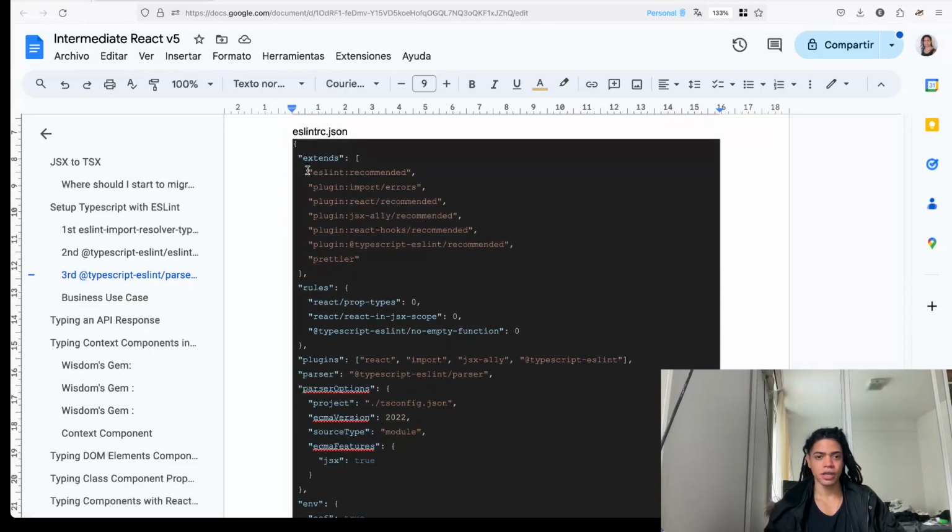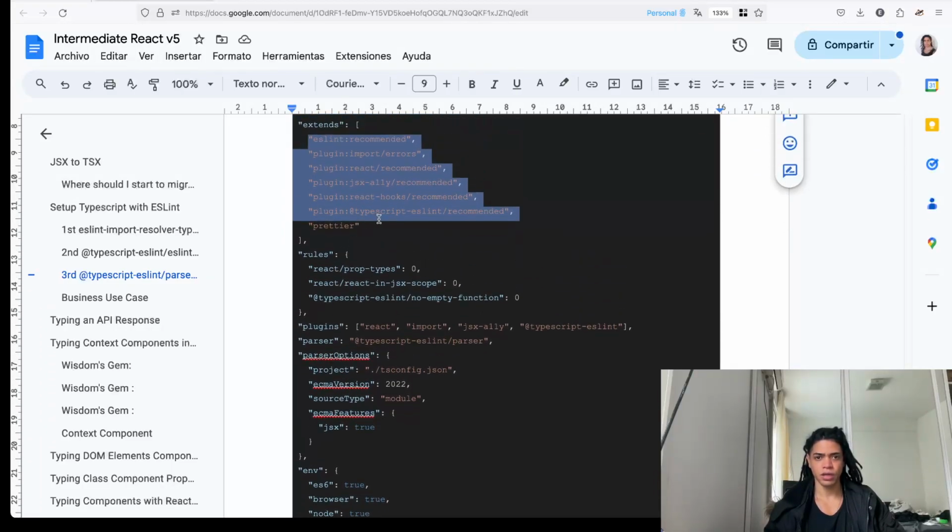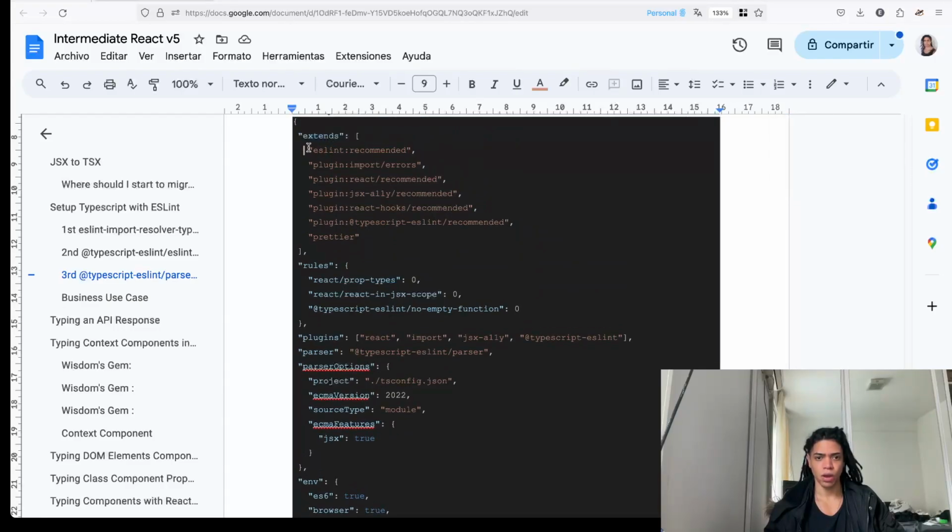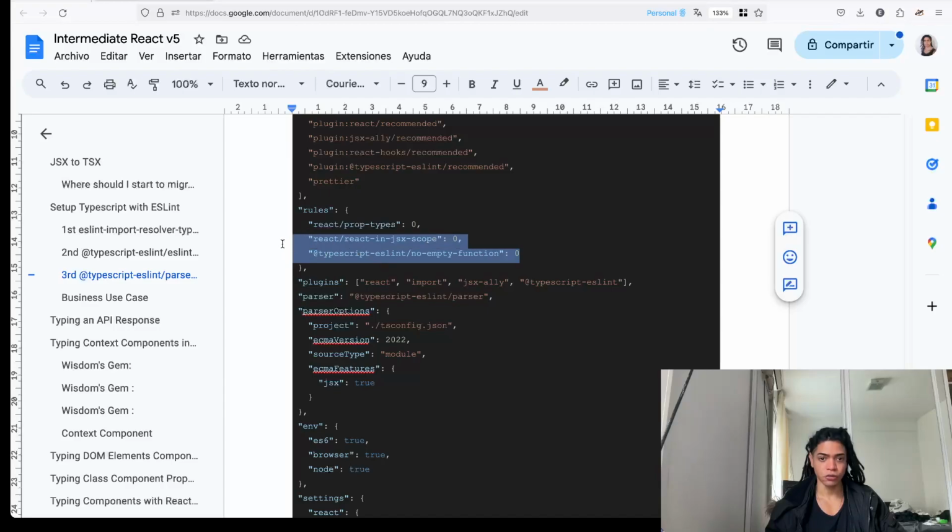So this is how ESLint JSON files should look like. Pretty straightforward. Here we indicate the recommended code styles, as well as how you want to resolve things like importing files, React, as well as the accessibility features. So you have also here React hooks as a way to help us to correct that. In TypeScript, we also now add those TypeScript rules here.